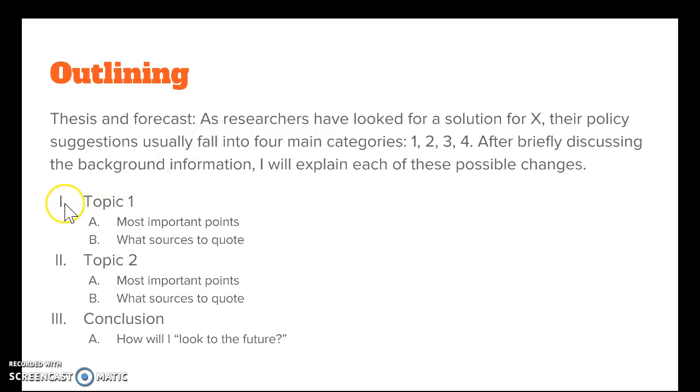And then I will just split it up, topic 1, topic 2, however many topics I have in my paper. And I'm going to write down what are the most important things that I don't want to forget, and which of my sources talked about that topic.